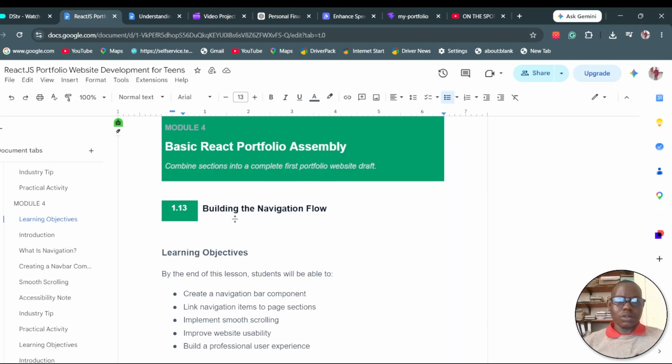So, here are the lesson objectives. By the end of this lesson, we should have knowledge on the following things. You should be able to create the navigation bar. You should be able to link items to page sections, implement smooth scrolling, improve website usability, and build professional user experience.